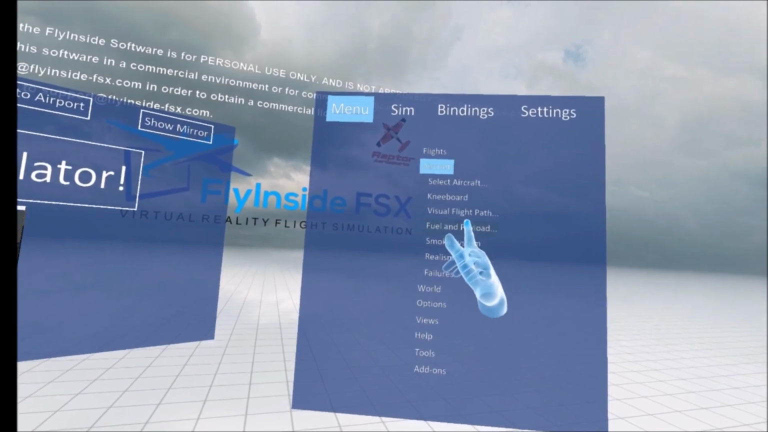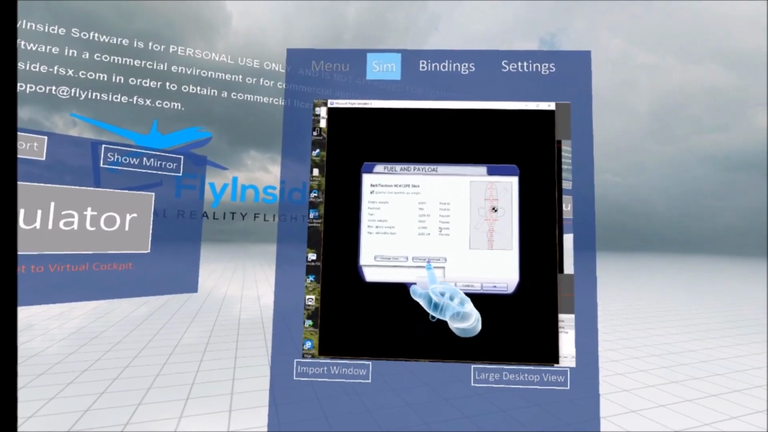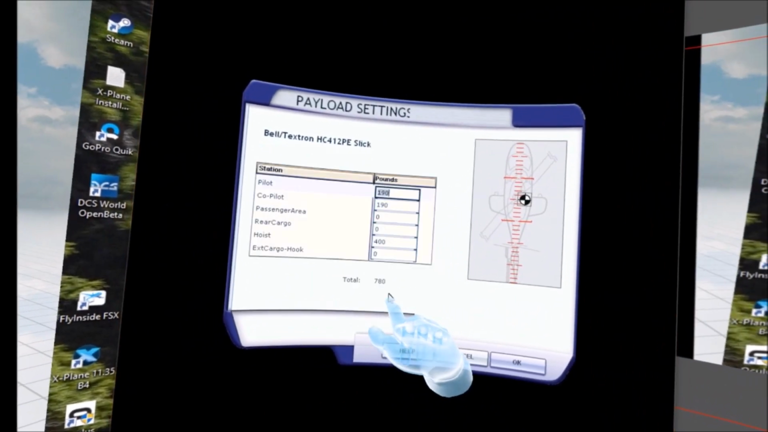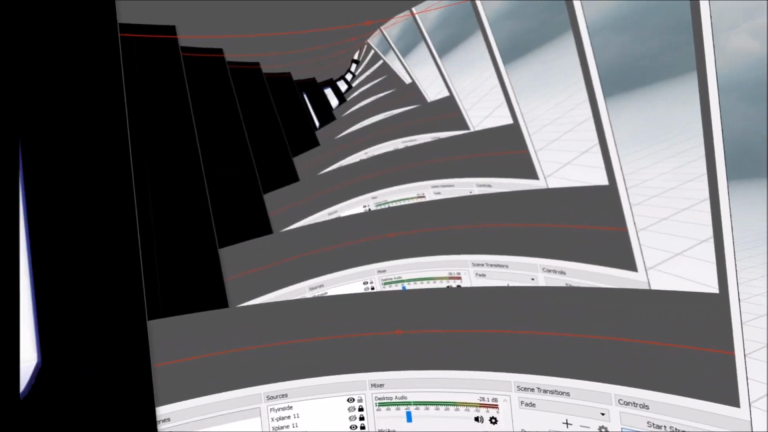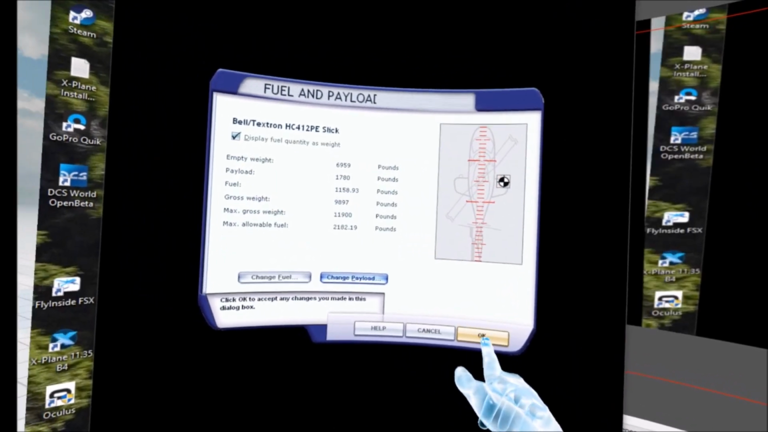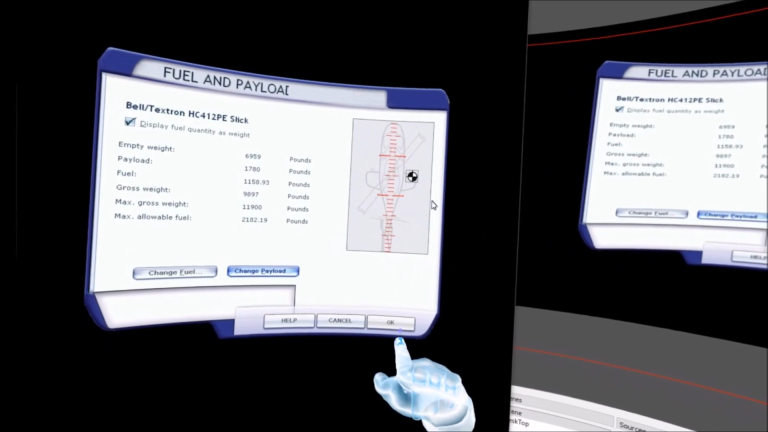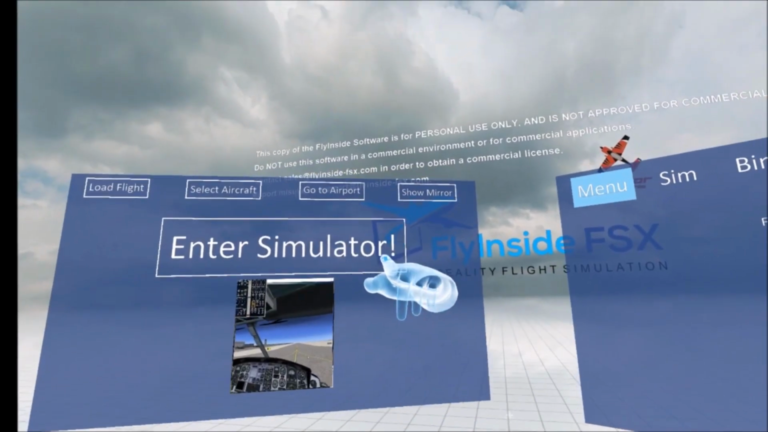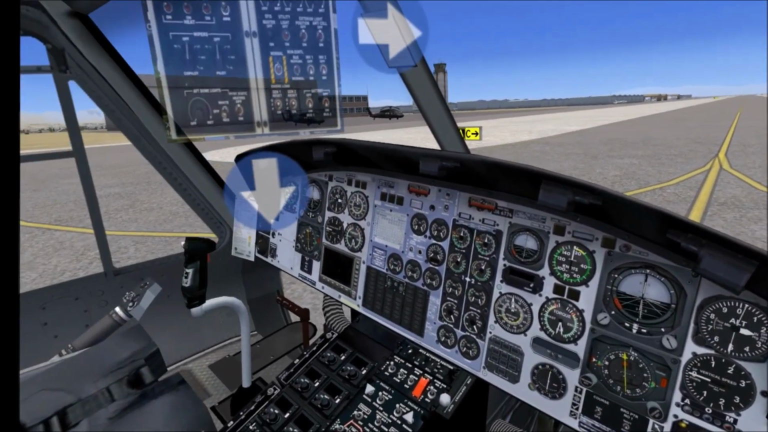Come on, you. All right, change payload. Change payload. So we're going to put, you know what? Why don't we, yeah, let's go big here. I know it's not realistic, but I'm going to give this, so that's a huge lateral CG shift here. So I want to give this model every chance it can to prove that it does model some sort of cyclic. Oh, there we go.